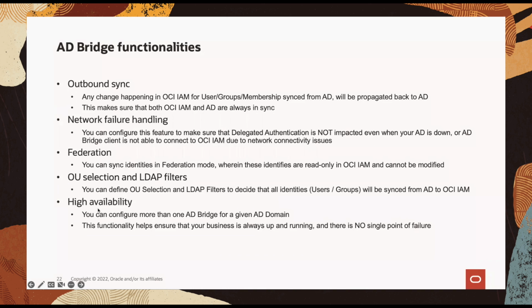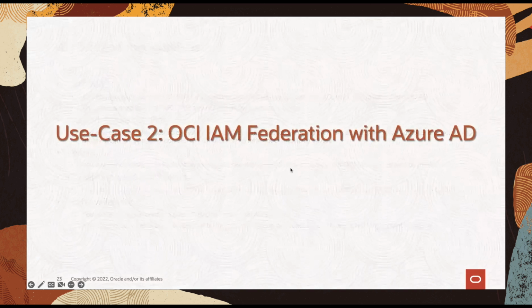And we also saw the high availability, in case the bridge is down, how you can still reach out to the AD for the authentication. So these are a few of the functionalities when we talk about the AD bridge. So that finishes up our use case 1.